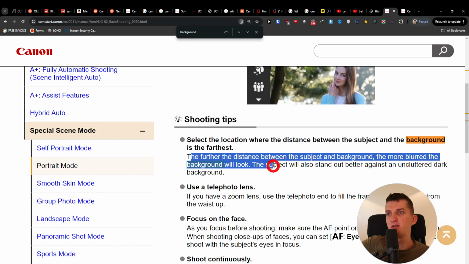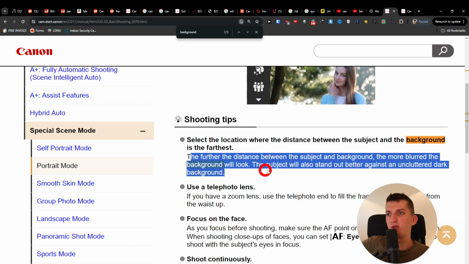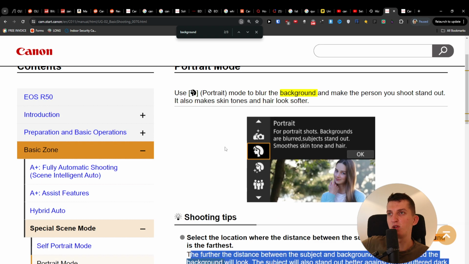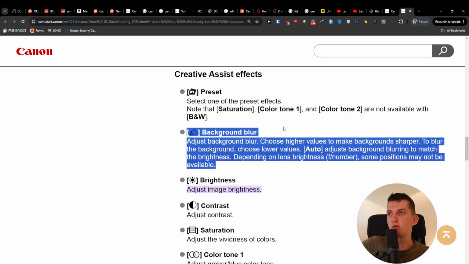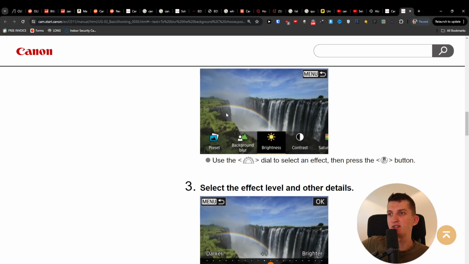Yes, shooting tips. The further the distance between the subject and the background, the more blurred the background will look. The subject will also stand out better against uncoated dark backgrounds for portrait mode. And this is something that you can also do in combination with the background blur creative asset effects.